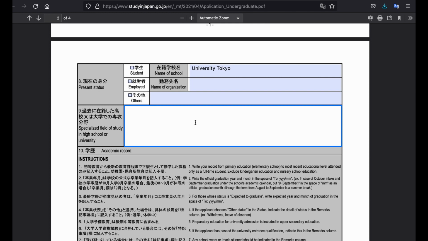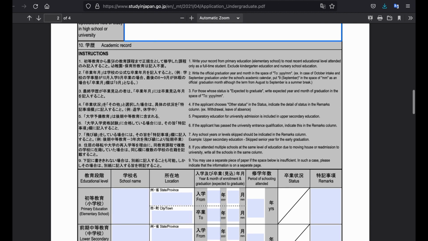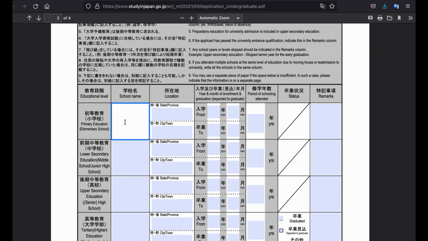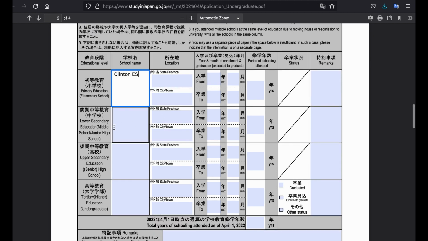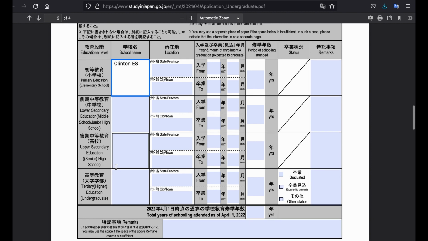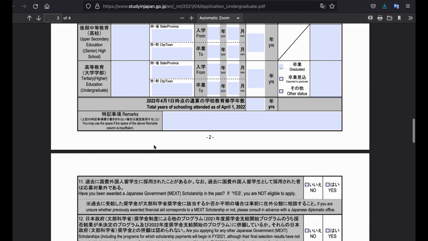You want to put in your specialized field, let's say medicine. You can put anything, or I don't know, engineering. You can put anything, all right? And then, you know, here is about your academic record. You want to say where you went to elementary school, all right? Let's say Clinton Elementary School. Just fill out this information for your lower secondary education, you know, junior high, and then senior high school, and tertiary education after that.